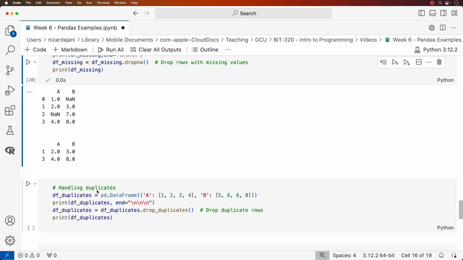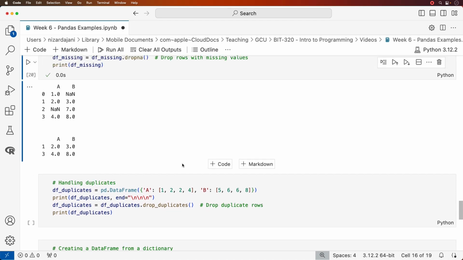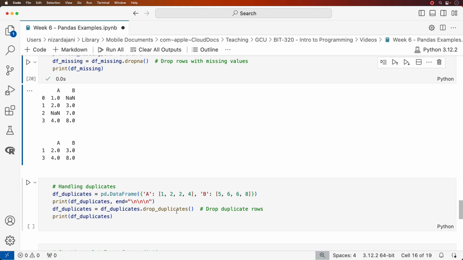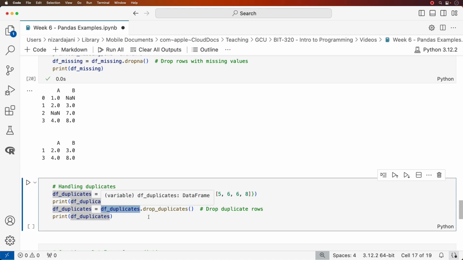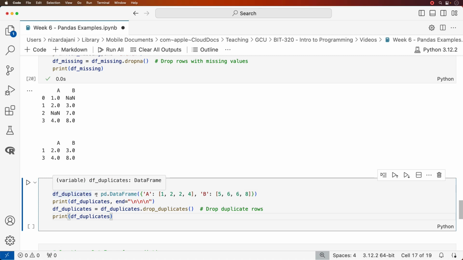Another thing we can also do while cleaning up our data is dropping duplicates. So just like here we dropped NAs, we can also drop duplicates. This method is called drop_duplicates, and it's part of the data frame object. Just like the previous example, I'm going to populate a data frame, call it dfDuplicates, and the data is 2 key value pairs. The first one is called A with values 1, 2, 2, 4. The second one is called B with values of 5, 6, 6, 8.